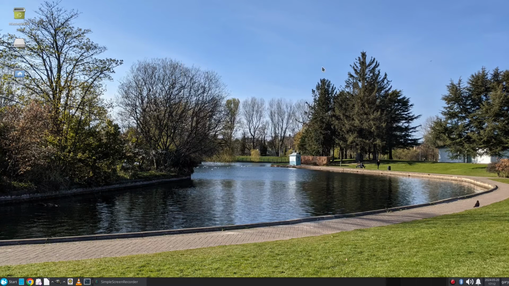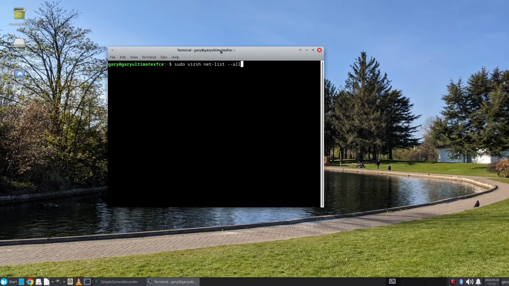So we're going to close this and we're going to open up a terminal window. We're going to type sudo virsh net-list --all, and you'll see that the default state is inactive and auto start is set to no. So what we want to do is set auto start to active.